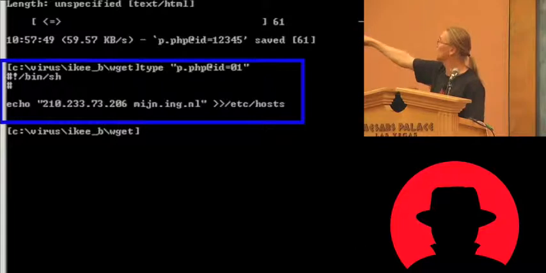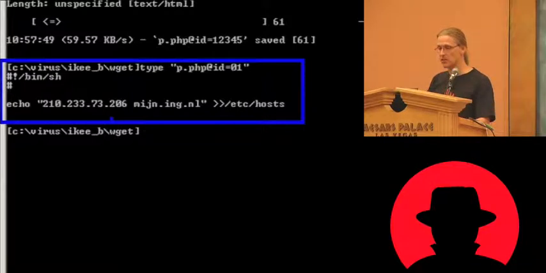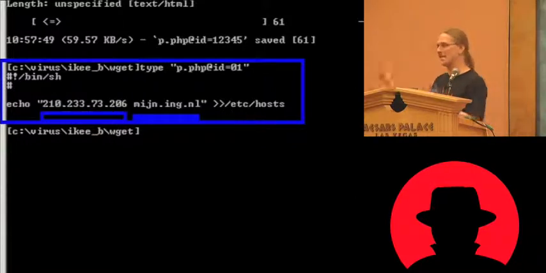Look at that. It modifies the etc hosts file on the infected iPhone, changing the iPhone so that every time you try to access the host name mijn.ing.nl, it goes to this IP address instead. Instead of going to the Netherlands, where .nl is, it goes to this IP address, which is in Tokyo.